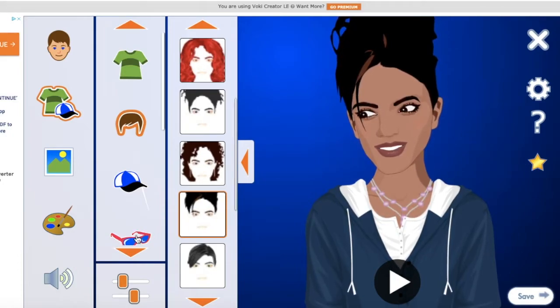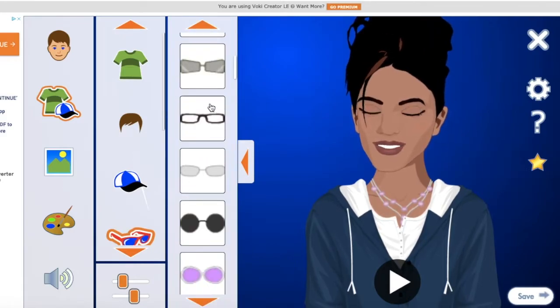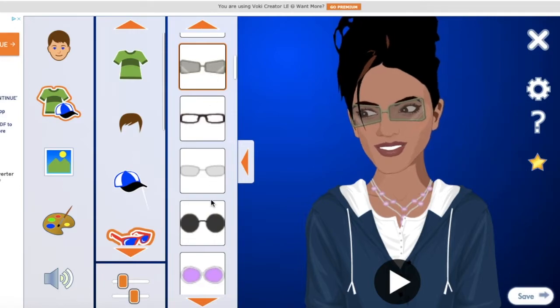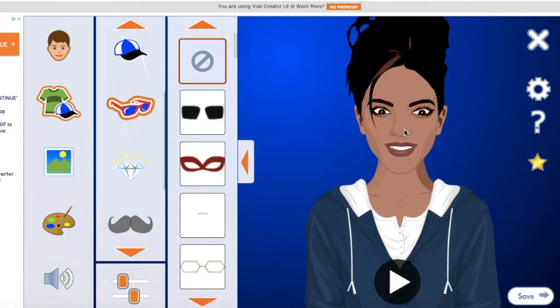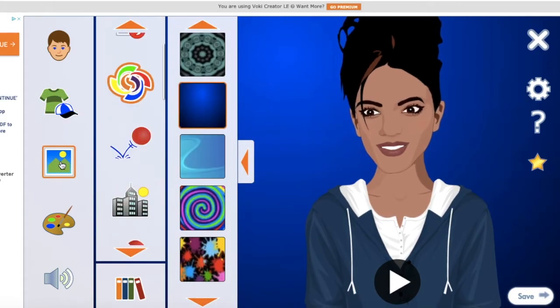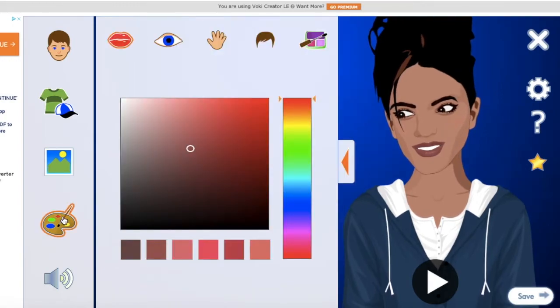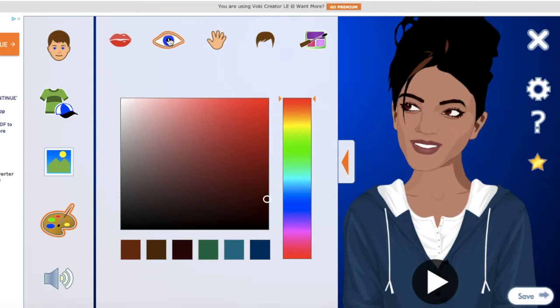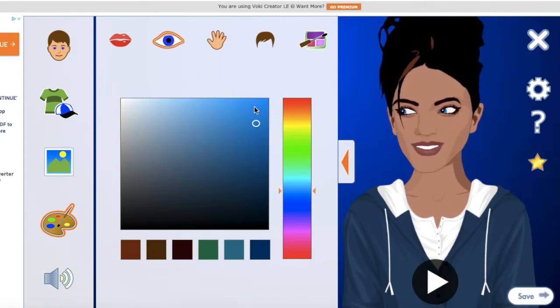Maybe a cool pair of sunglasses? Haha, I like that one. Look at cool Miss Nikki. You can also add some bling if you like, some cool jewelry. You can change your eye color, your lip color. You can even add makeup. Have fun with it. And after you are done, the last step is to add your voice.